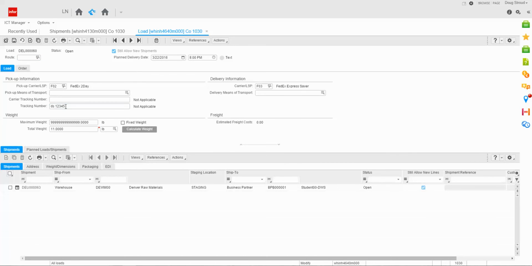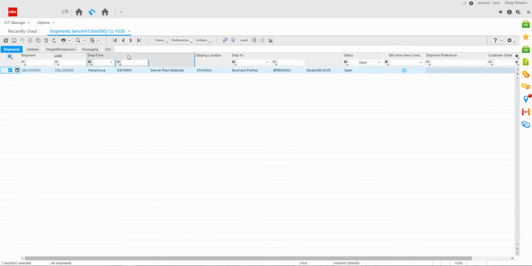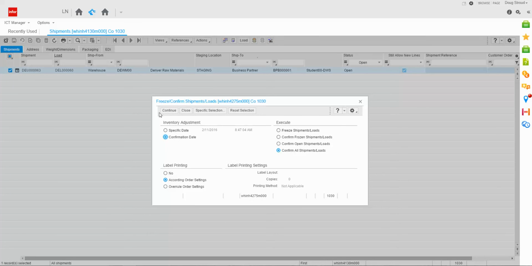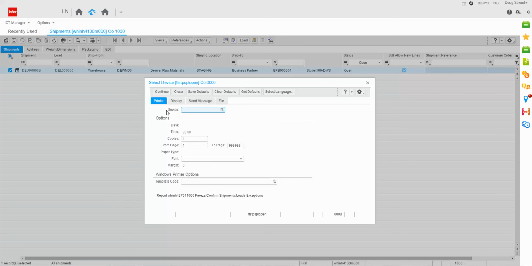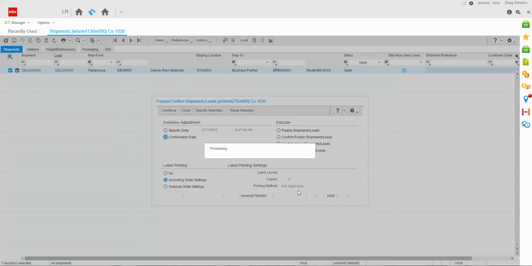I'm going to go in and put in a tracking number, DS-12345. Okay, now I'm going to do a save and exit. And with the record still selected, I'm going to confirm my shipment. Now remember, when I freeze confirm the shipment, that's going to take the inventory out of all of our books and say it's now been shipped. So I get a freeze confirm. I click continue. I'm putting in a device for the exceptions. You'll notice down here it tells me what the report is, and it's going to do for exceptions.